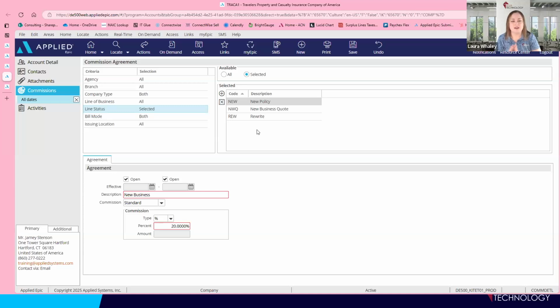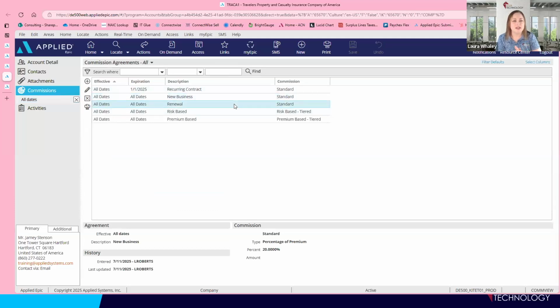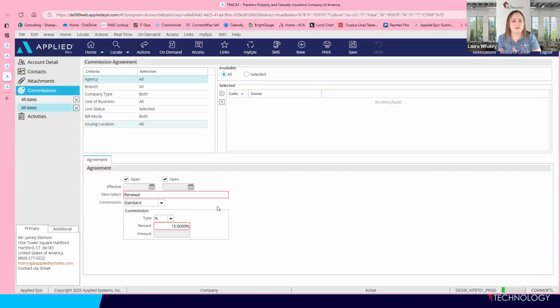We've done the same thing on this carrier with renewal. So if we have renewal line statuses or policy statuses in effect, it's going to pull that renewal commission. So what would happen if we have renewal standard business, and then renewal for high net worth? Standard and high net worth is not a criteria that you have here in your agreement. So Epic cannot make that determination on its own.